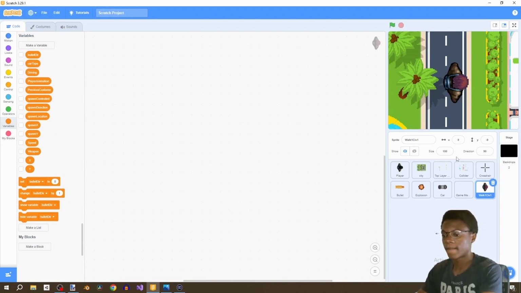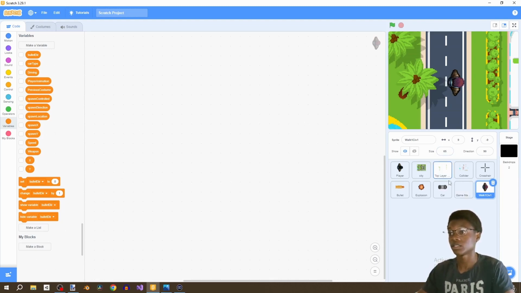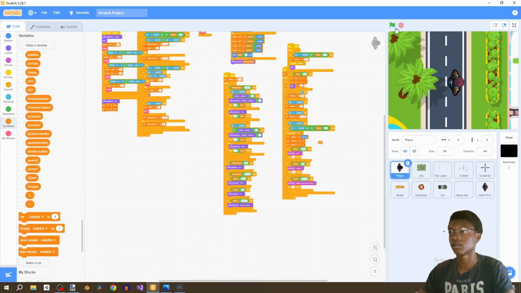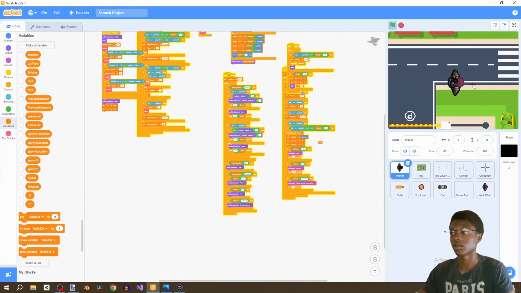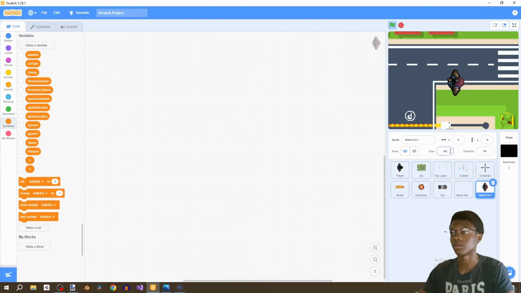And now we just need to set its size, but we're gonna set its size to about 65. So let me set it to 65. Oh man, okay, 65, which is still big. Wait, let's go to our player. Let me go to my player. Okay, so yeah, let's just size it to the point where it's the same as our player. So let me try 45. Oh wow, that's still big. Okay, 25, which I think is perfect.